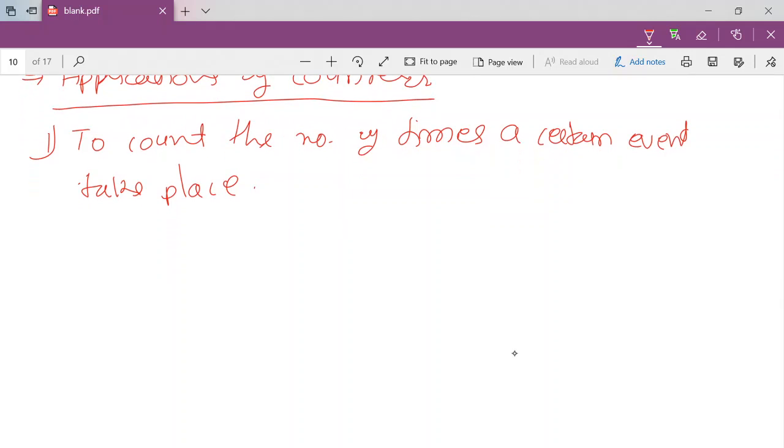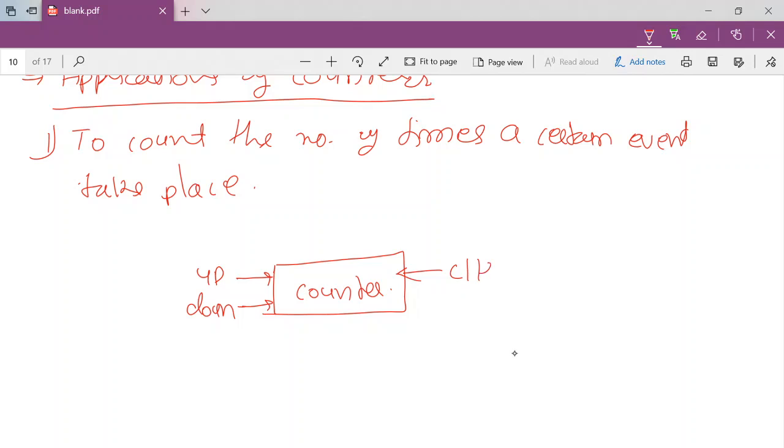That is very simple. Here you will use a counter. The control signal would be either up or down. So this would be a control signal to the counter: will it count up or down? A clock would be there, and of course there would be clear and load control signals, and there would be an output terminal count.